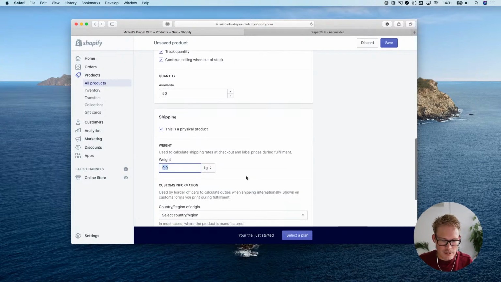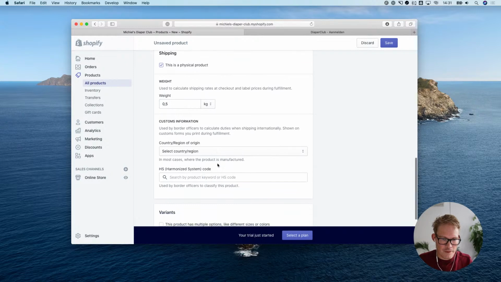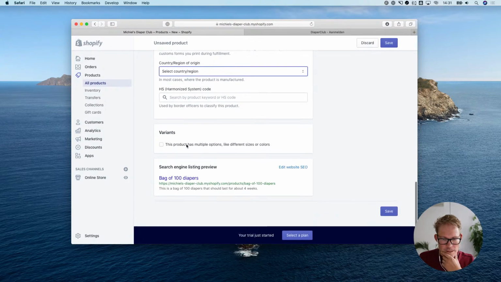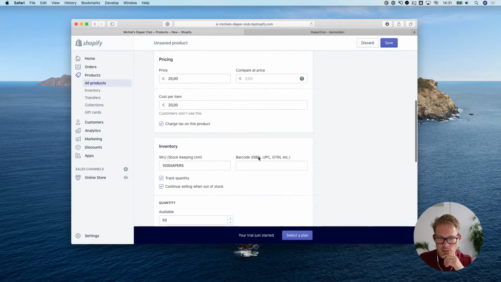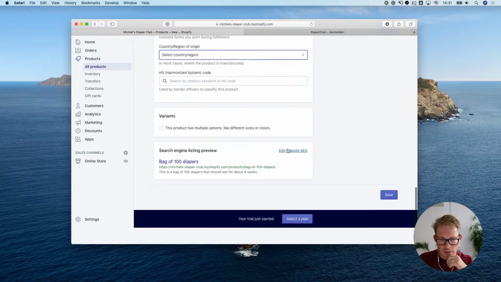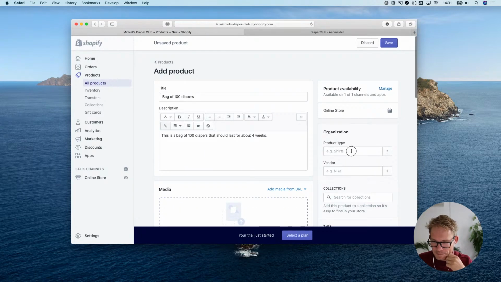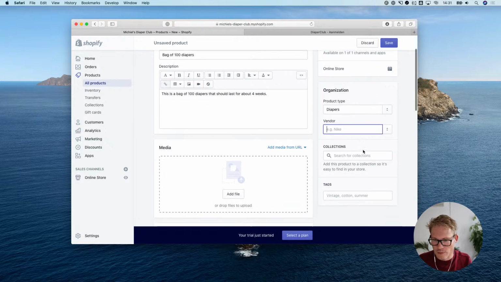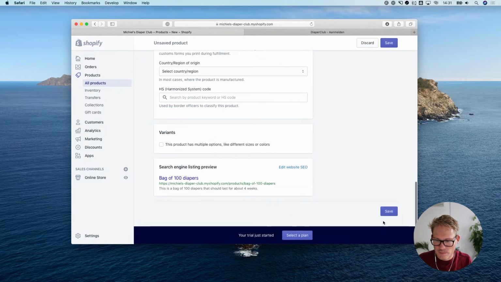It's shipping. I have no idea how heavy diapers are. Let's go for 500 grams. Customs information. No, we're not doing any customs information. We could say, well, let's just go for a bag of 100 diapers for now and not deal with product variants. Product type, diapers. Vendor. We don't have any vendors right now. So save the product.